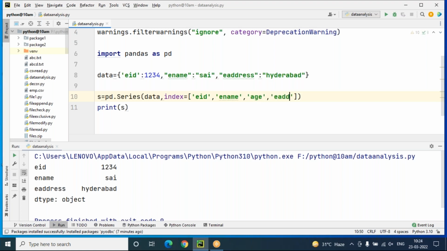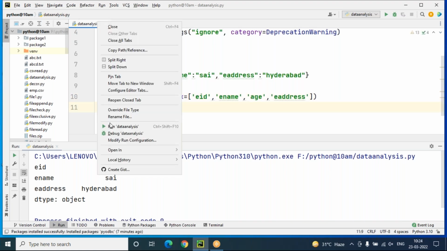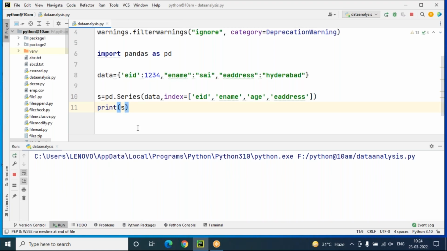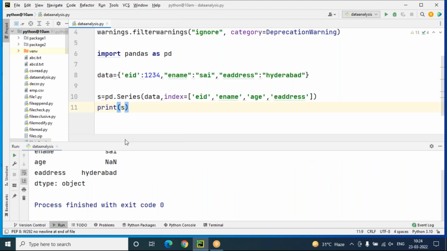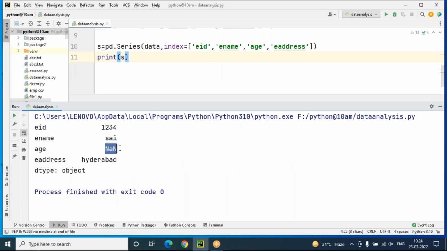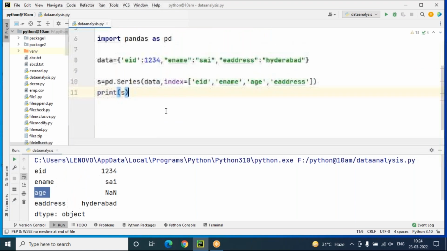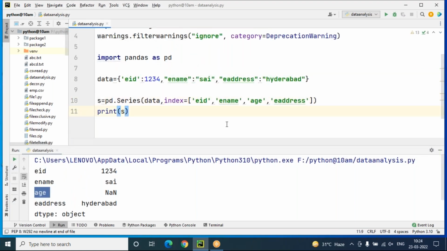Now the address is index. But actually one of the keys is not there. The age key is not in the dictionary. At that time, what will happen? For the age key here, you can see it's NaN, which is nothing but not a number. That means this associated key is not available in the dictionary format. That's what is leading to not a number.